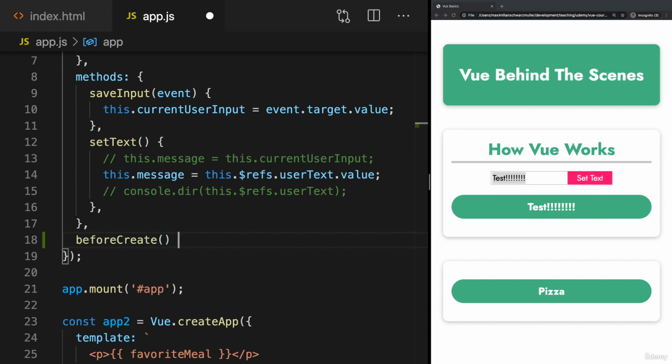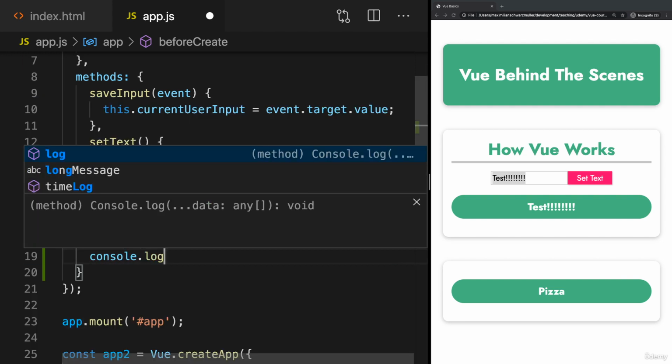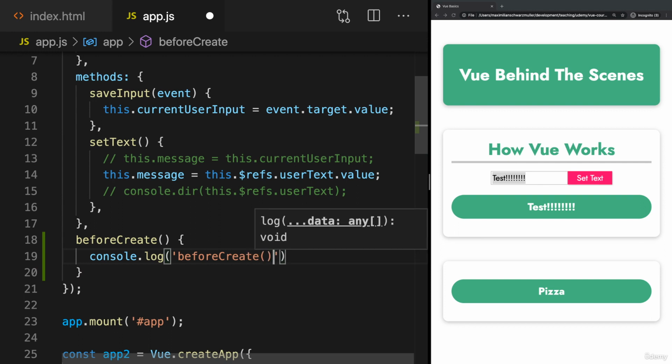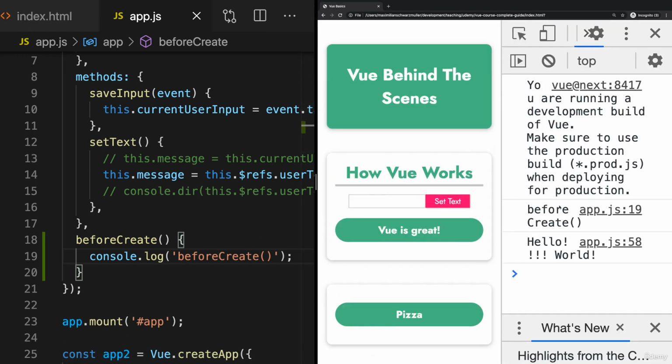Here, we could add the beforeCreate method, which I showed on the slide. You just add it as a method like this, and here we can console log beforeCreate so that we get an idea for when this runs. And of course, you could do more than just logging here. You could send an HTTP request to a server, you could set a timer, you could do whatever you need to do. If I now expand this again, open the console and reload, you see beforeCreate being logged here.